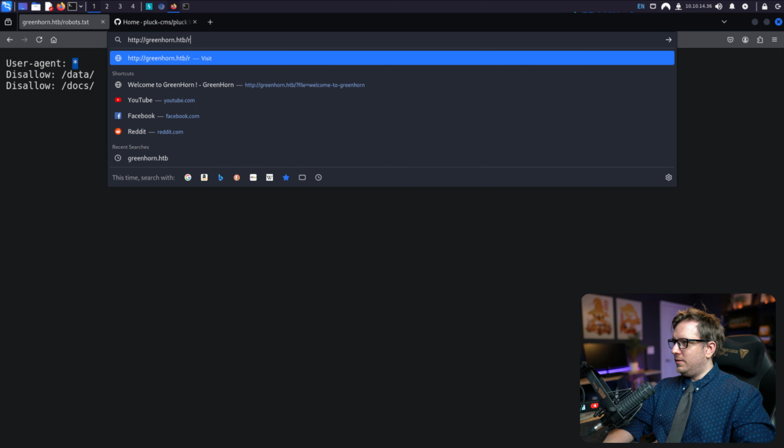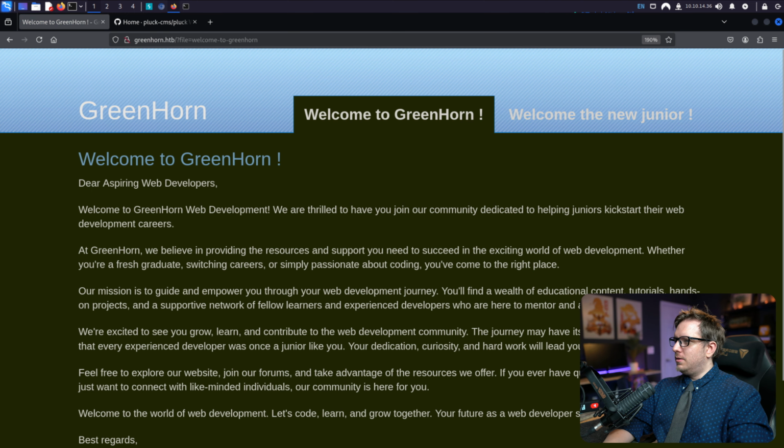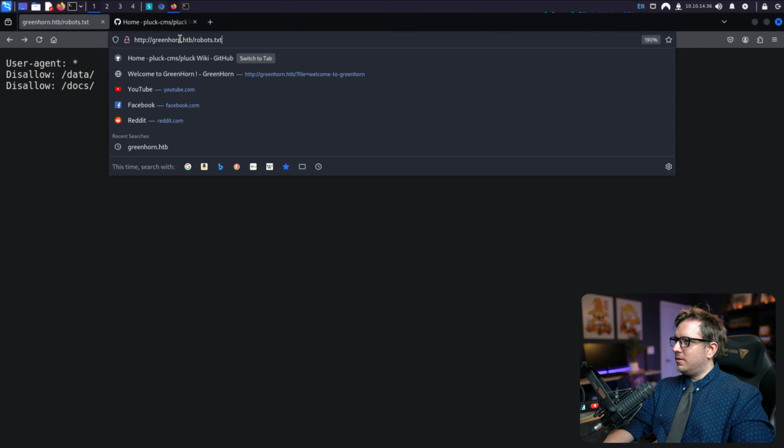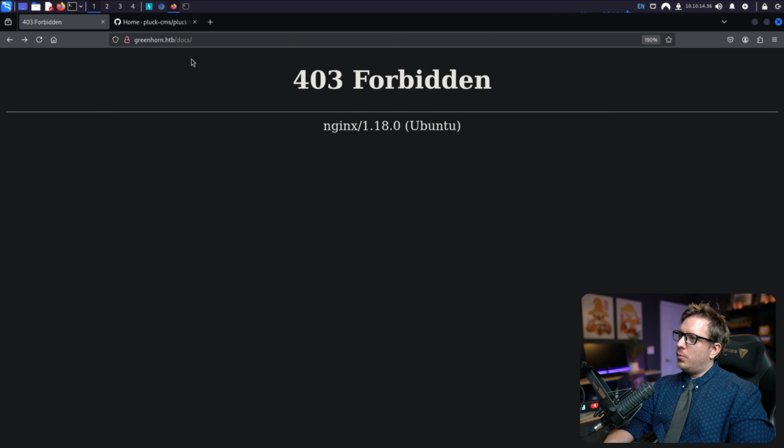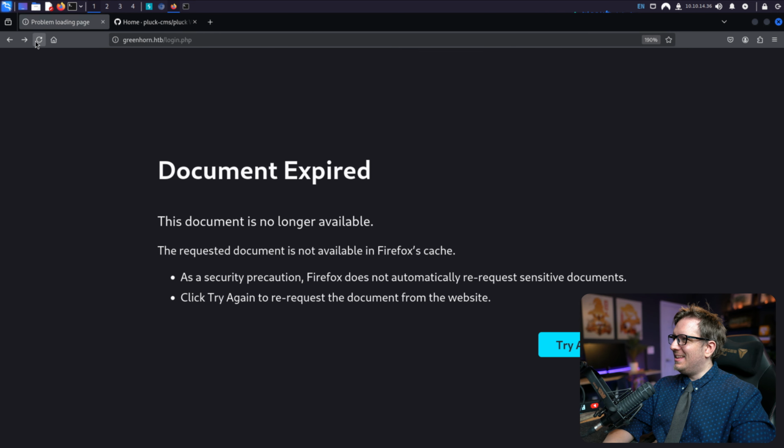So let's take a look at data. Data's just redirecting us. We're not able to access this, but it is showing us that it's on Nginx 1.18. That's another key piece of information we can save into our notes going forward, but not really seeing anything there.